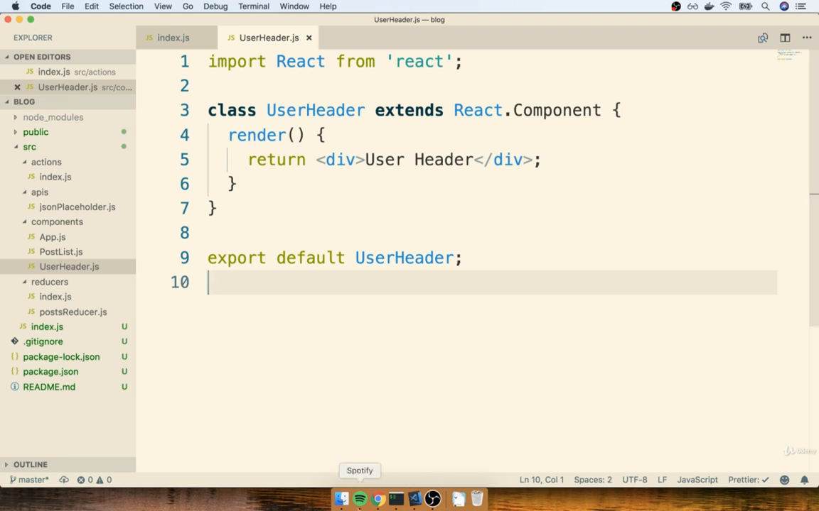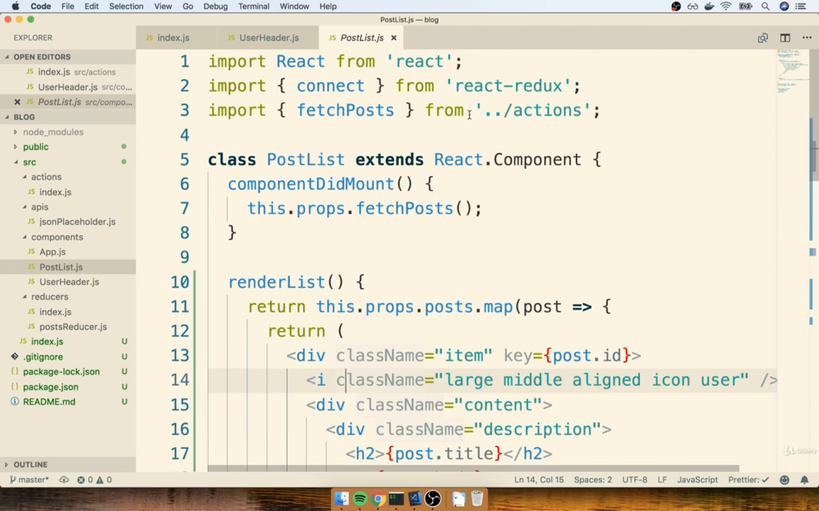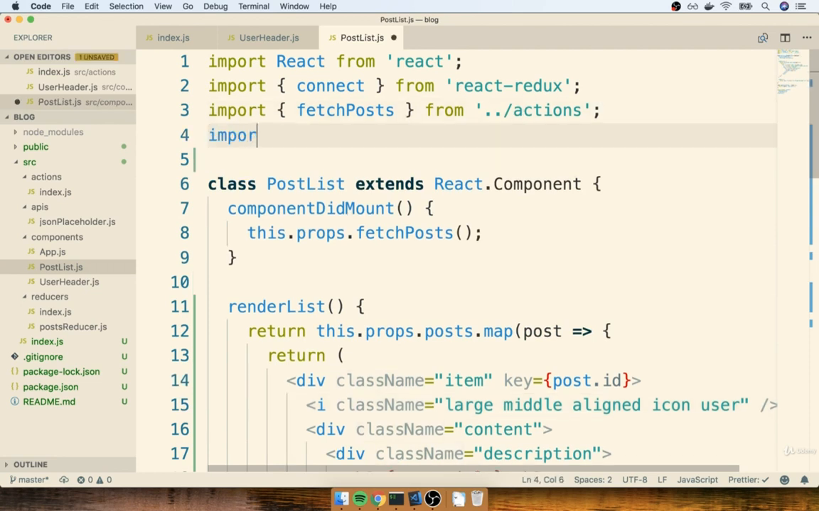All right, so we're going to want to make sure that this thing eventually is going to call an action creator to fetch the user that it needs to show on the screen. We'll get around to that in just a second, but for right now, let's make sure that the user header gets displayed inside of our post list at the appropriate location. So I'm going to flip back over to my post list component. At the top, I'm going to import user header from user header.